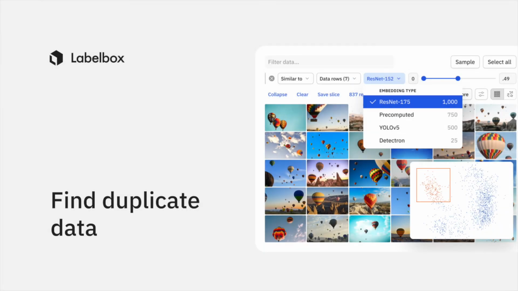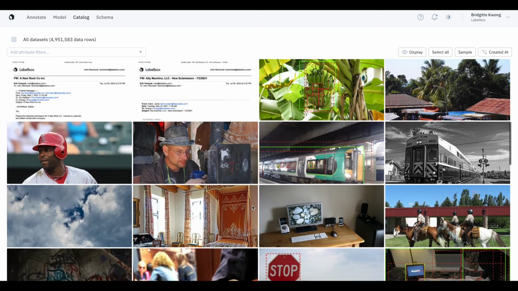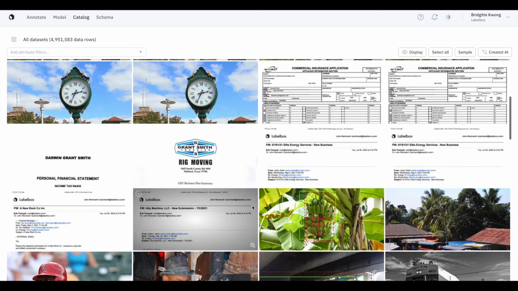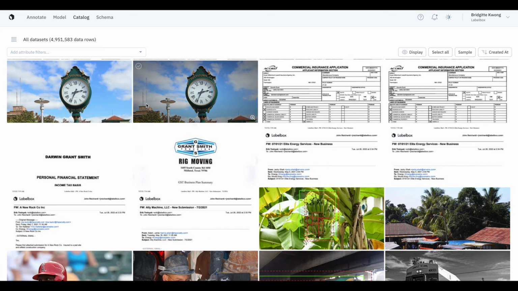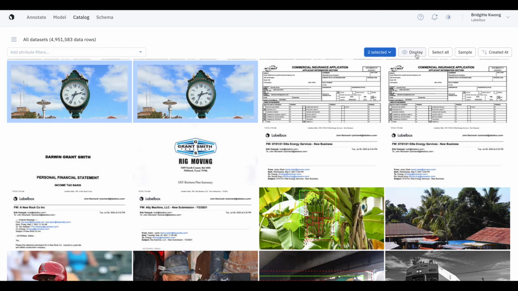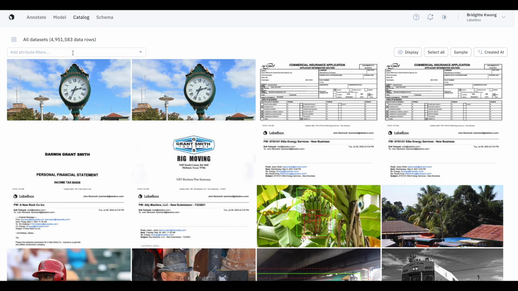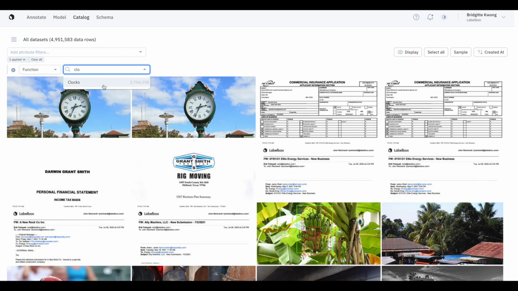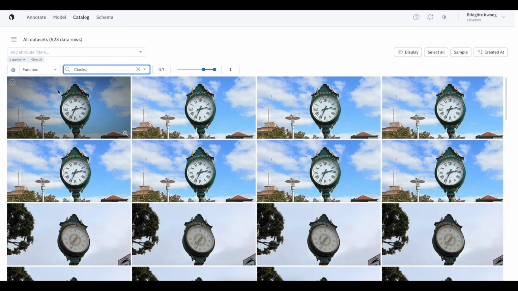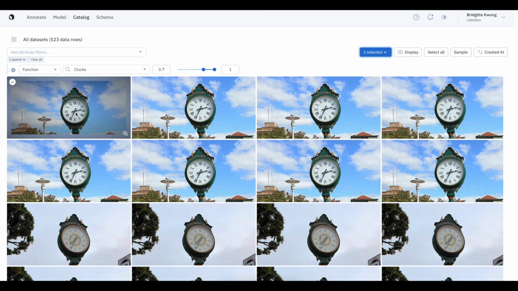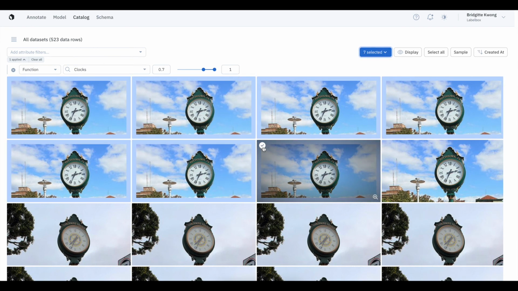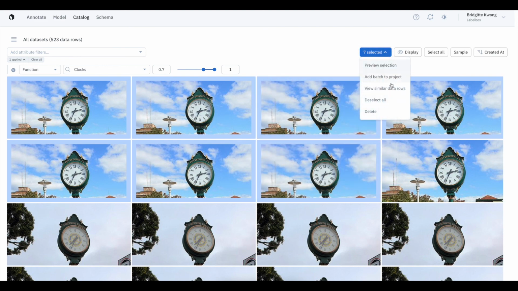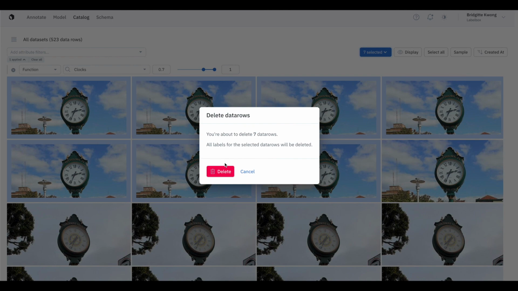Finally, I'm going to show you how you can find duplicate data. In this case, I'm looking at almost 5 million data rows. I noticed two of the same clock images in Catalog, and I want to know if there are more duplicate data sets. I can click Find Similar Data and create a labeling function named Clock. When I filter for this clock function, it automatically finds images containing clocks among all my data by analyzing data embeddings. And this automatically pulls together all the data rows containing clocks in one place. Scrolling through this data, I notice that there are quite a few similar data rows, so from there, I can make decisions about selecting and deleting duplicate data that won't be valuable to label.